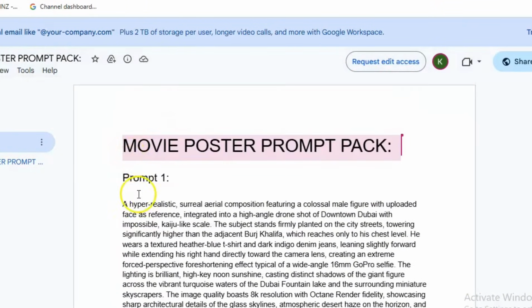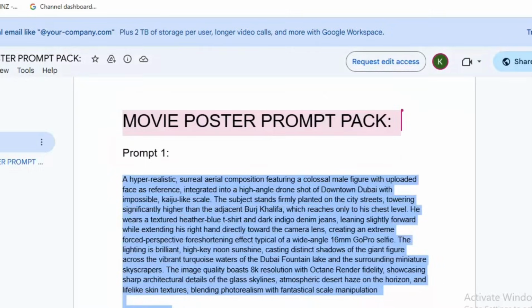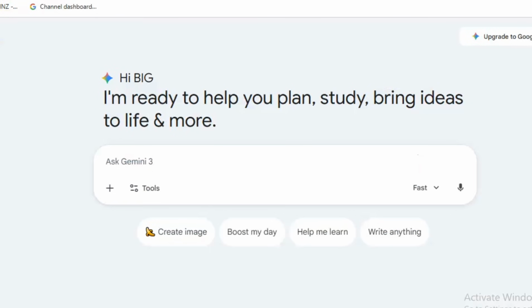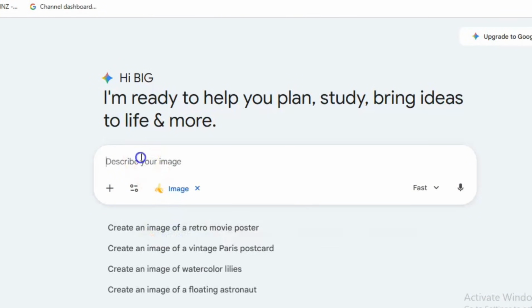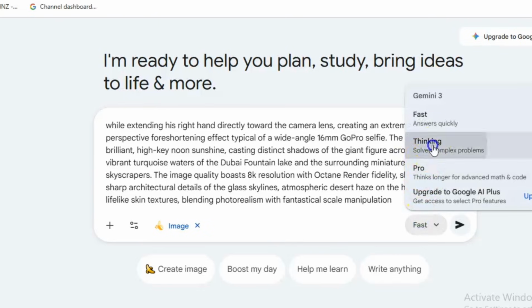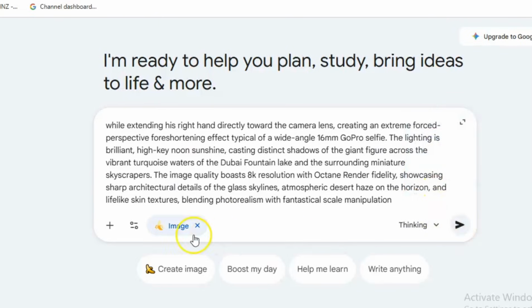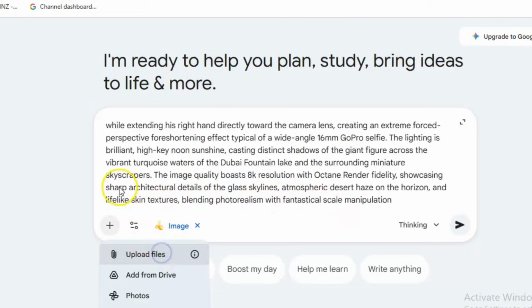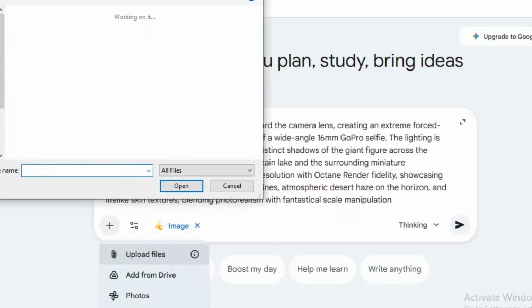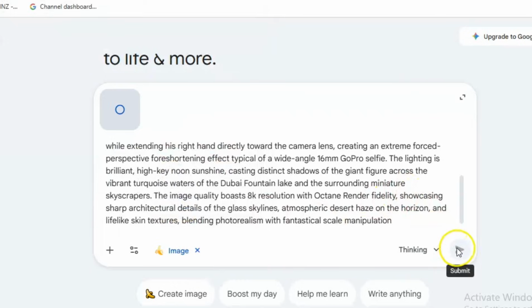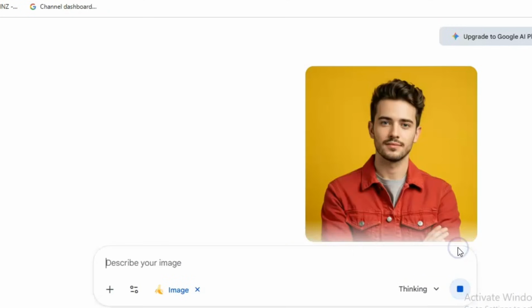So first of all, we're going to be using the first prompt, and this is also going to give us something amazing. Now note, not everything right here is about movie posters, so take note of that. So click on the Nano Banana, create image and paste. Now always remember to change it from fast to thinking for a comprehensive result and go ahead and upload your reference image. So I'm going to be using my reference image, and for this tutorial I'll be using this all through. Then after your reference image is loaded, go ahead and submit.